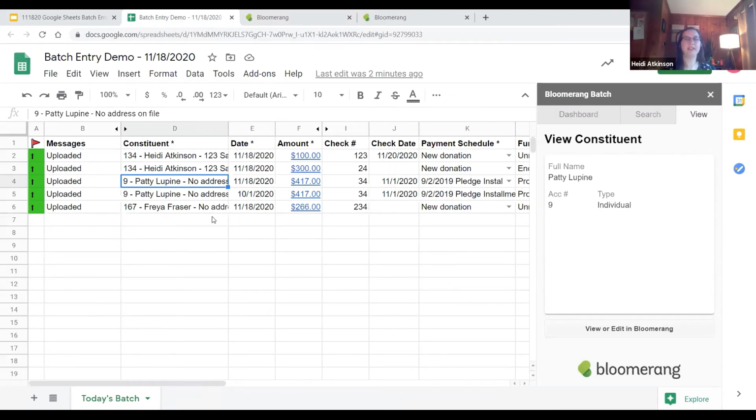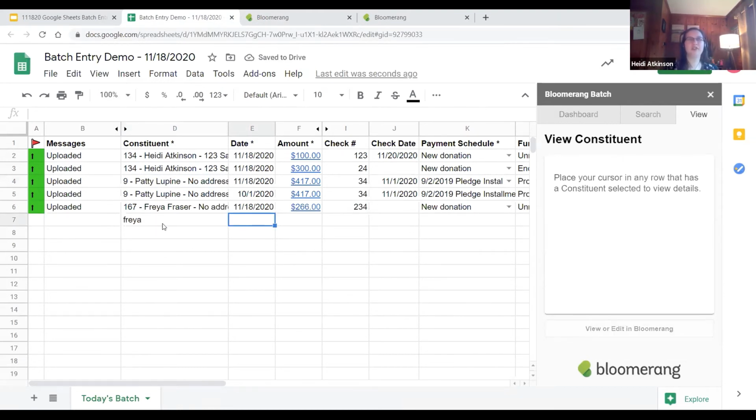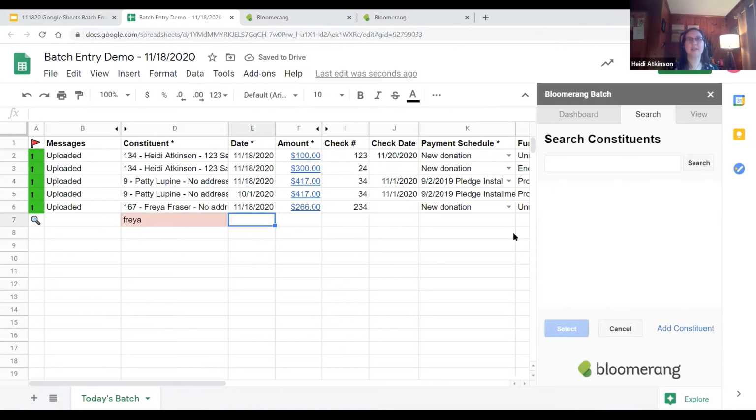And similarly, I had a couple people say that they wish it could do this, and guess what? It can. If you look up somebody and they're not in Bloomerang yet, so I've got Freya in here, I'm going to search for Freya and say, hey, that's not Freya Frazier. This is Freya Smith. I need to add this new person to my database. When you're here on the search step, there's add constituent. So this works like the search in Bloomerang.